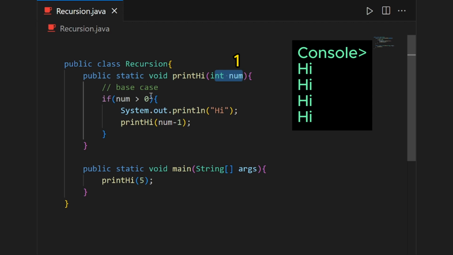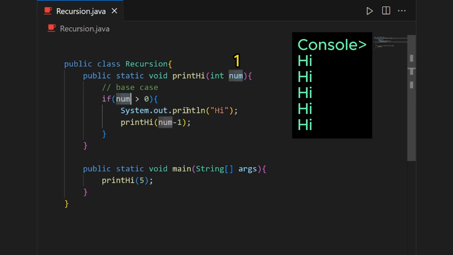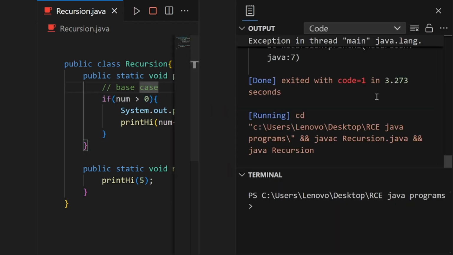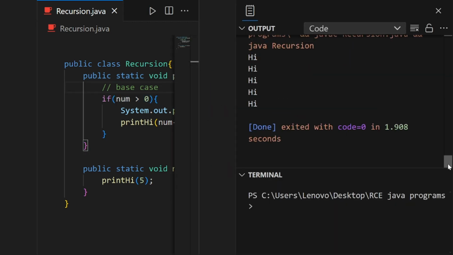You come at this point, 1. 1 is greater than 0, so you print this. And then 1 minus 1, you get 0. It reaches 0, and 0 is not greater than 0. 0 is equal to 0, so the condition is getting false. At this point, it will just stop. Now when we run this, you will get this 5 times.